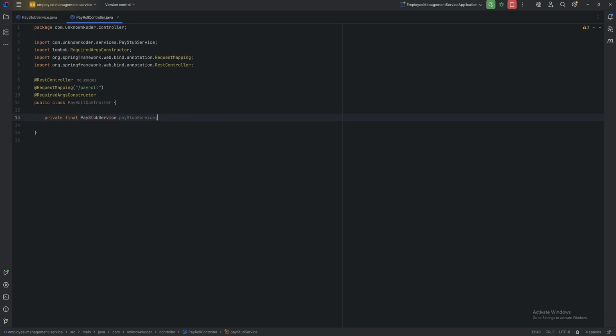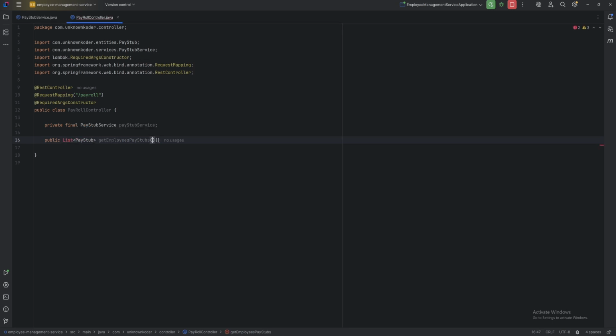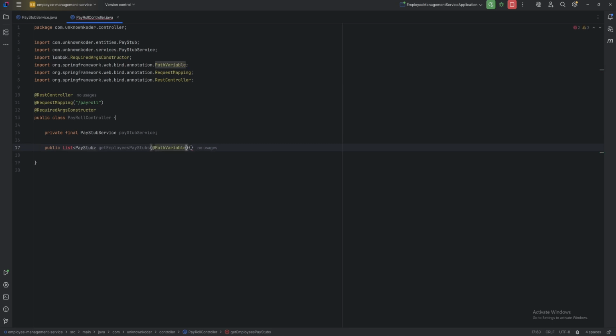And now we can get to work on our API logic. So first off, we need to set up a route for getting an employee's pay stubs. So let's say public List<PayStub> getEmployeesPayStubs. Let's import our PayStub here. There we go, and inside of the method parameter, we're going to include an @PathVariable. Import that. This is going to be called email. We're going to store this in a String email. We're also going to include an @RequestParam.